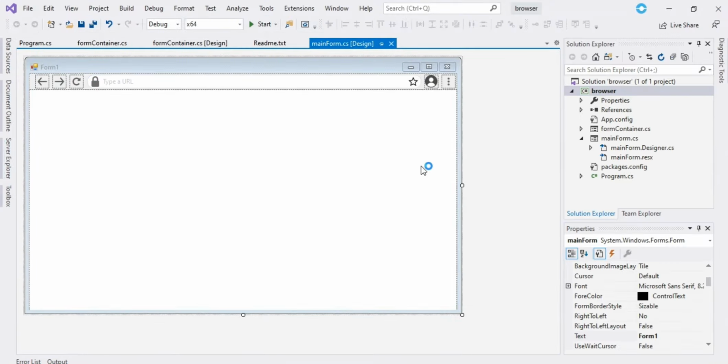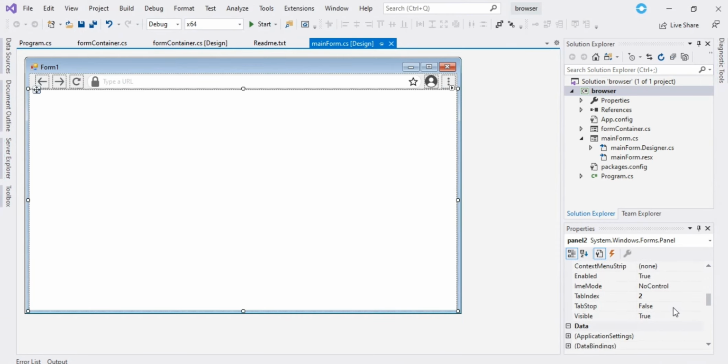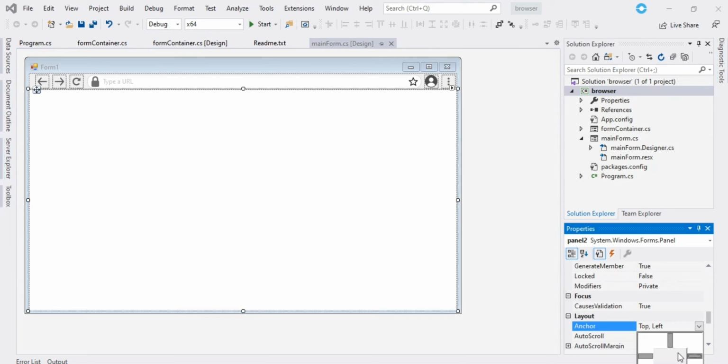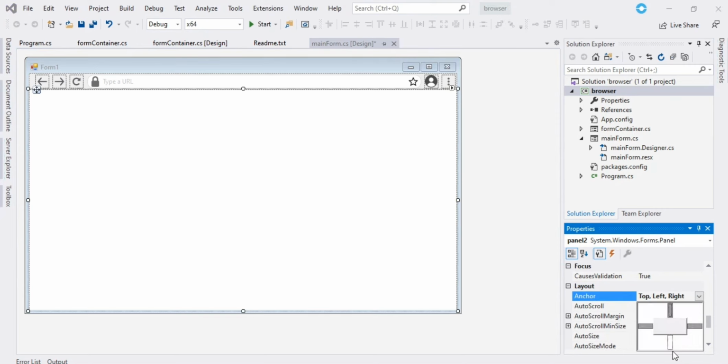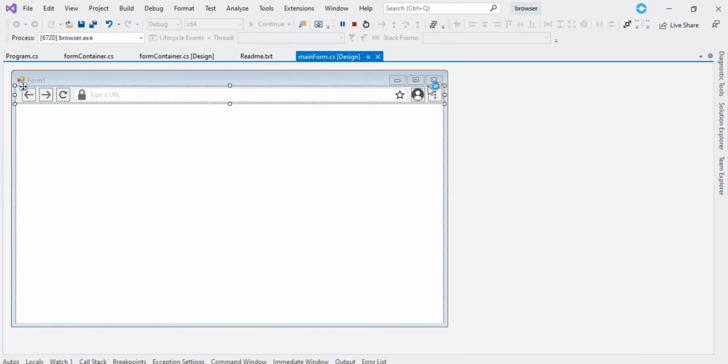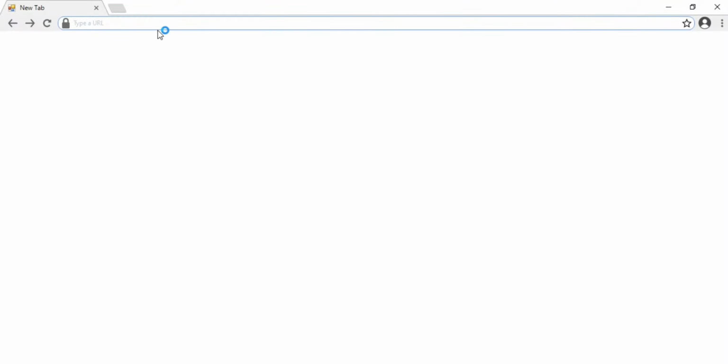Oh, I just forgot to add something. The anchor of this panel. I just forgot to add it, and also this. Now I guess it's good. It's looking very good, and it's working very fine.